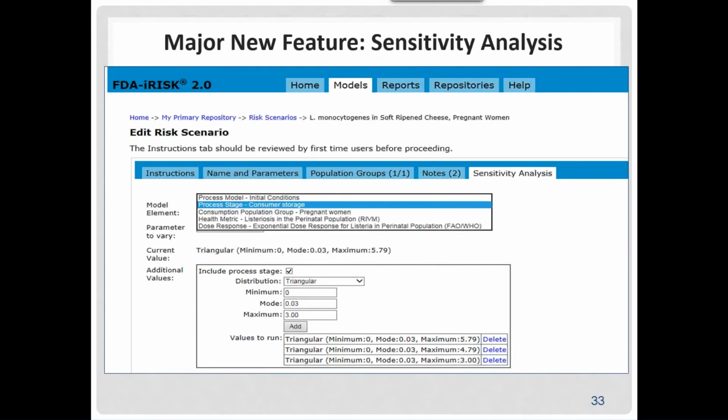And so here's an example to illustrate the new feature, the sensitivity analysis feature, which can be used to more quickly evaluate alternative scenarios to answer these kinds of questions. This example is a scenario for Listeria monocytogenes in soft cheese. And from a drop-down list, next to the model element, we can choose to change any of the 4 model elements, for example, process model, consumption, dose response, or health metric, to conduct the sensitivity analysis, and that's what we did.